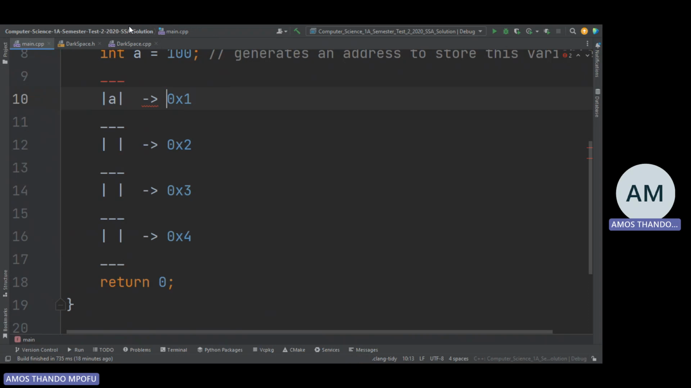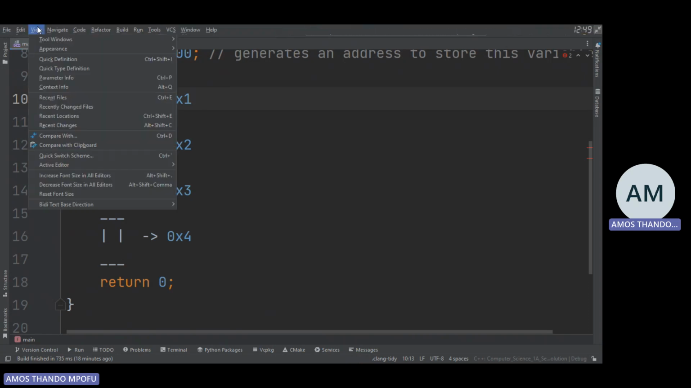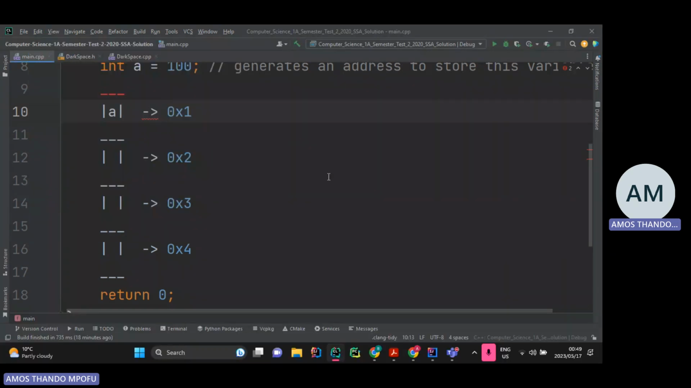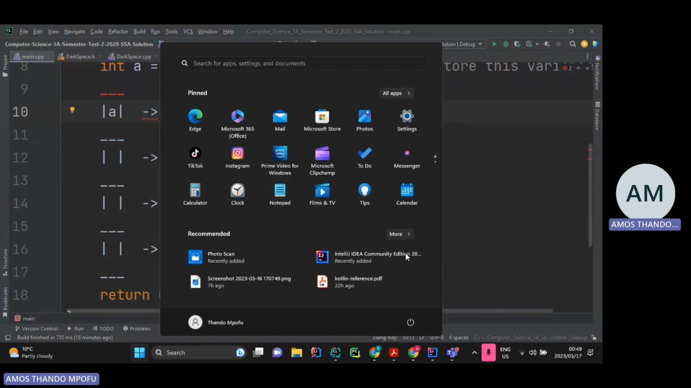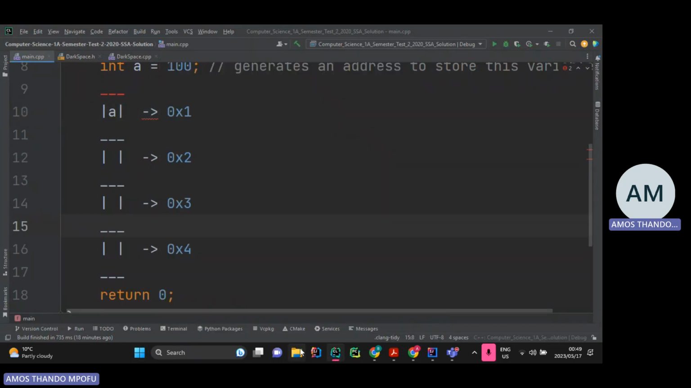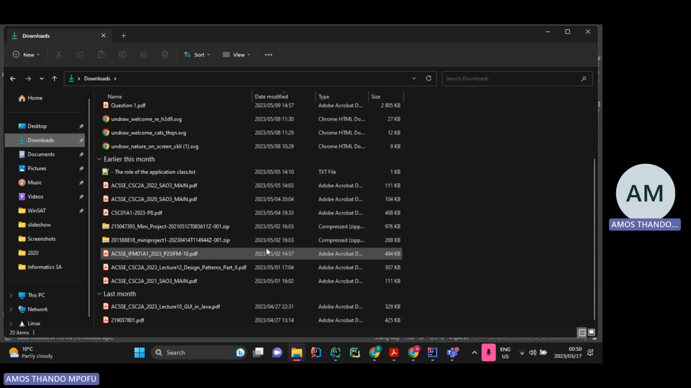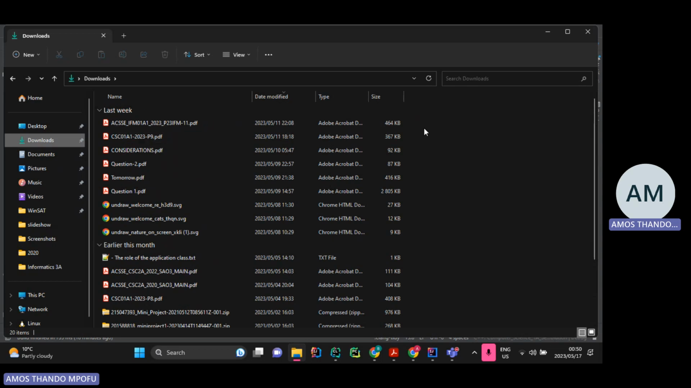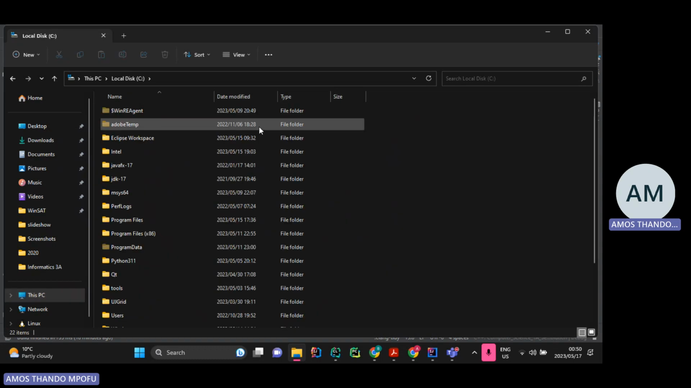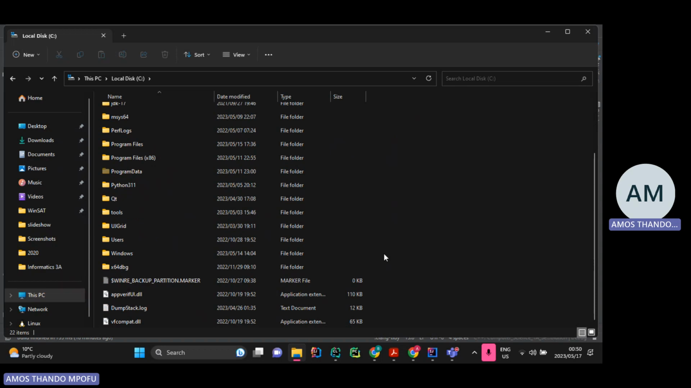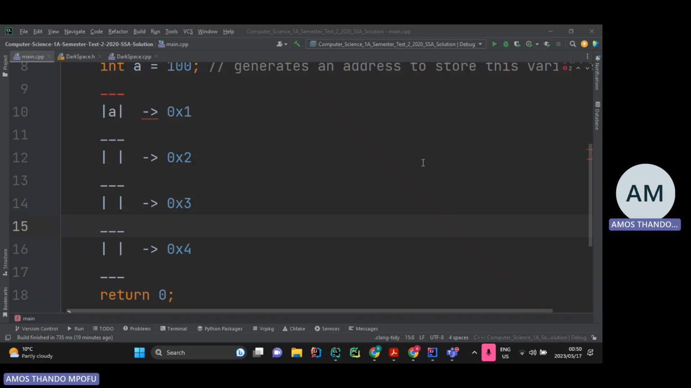Let me exit this full screen so that I can demonstrate. That's why it's able to remember. For example, if I click here, my file explorer, you see it gives me a list of my files because everything is stored with an address. If I go inside This PC and come here, you can see my folders, everything. How does it remember all of this? Everything has its own specific address.